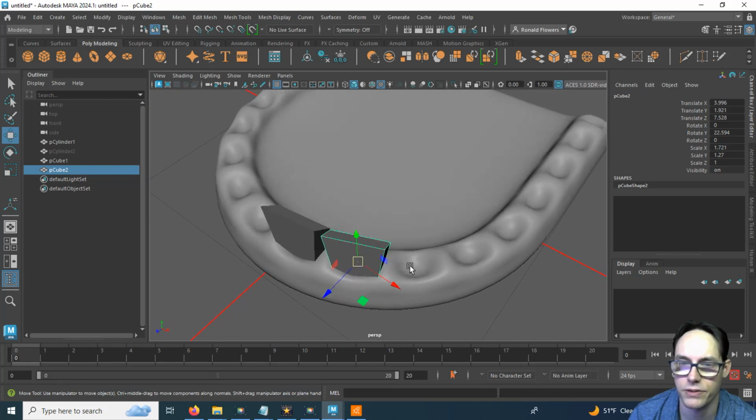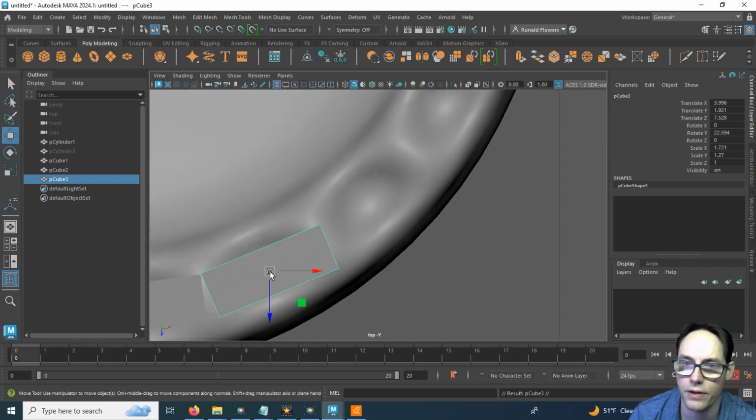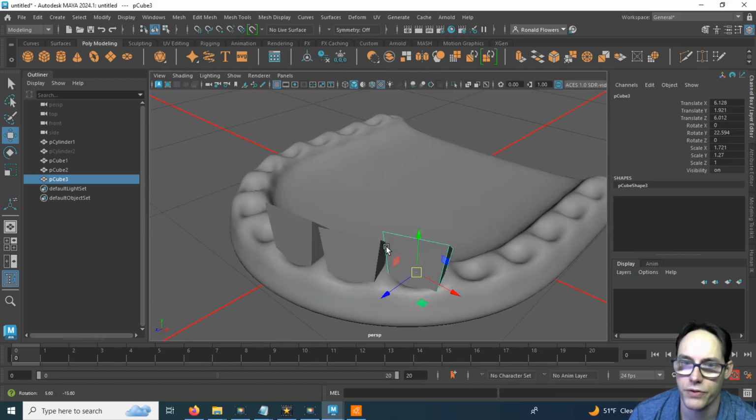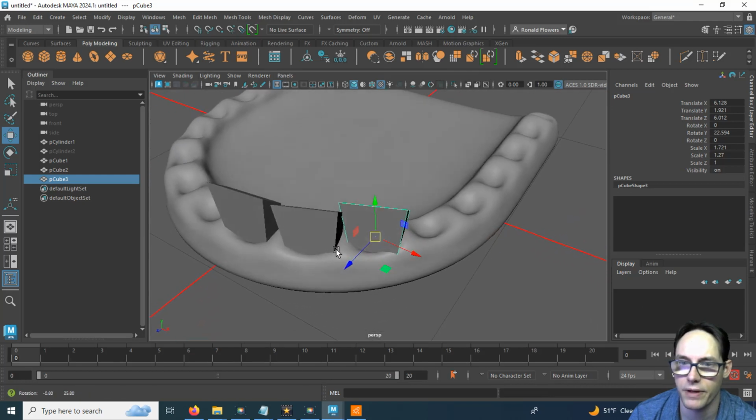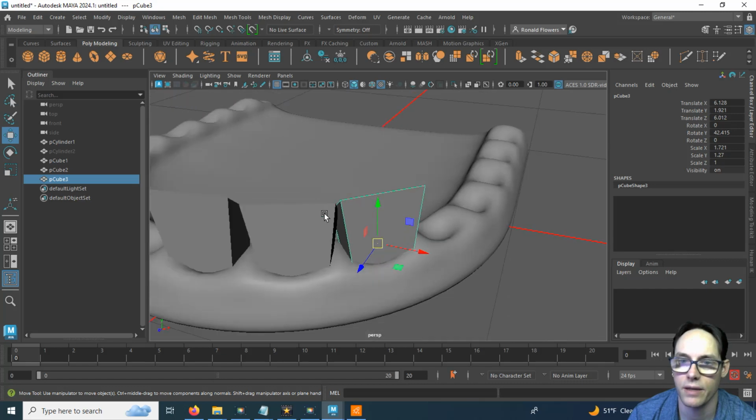Let's go ahead and make the next tooth. Control D to duplicate. I'll move this one over. So we have our 2 incisors here. We're going to make the little canine. Move it, rotate it in position. You can have big canines, small canines. It's up to you. To get the pointiness of the canine, I'm going to split this.